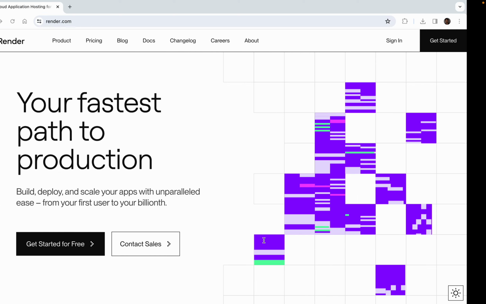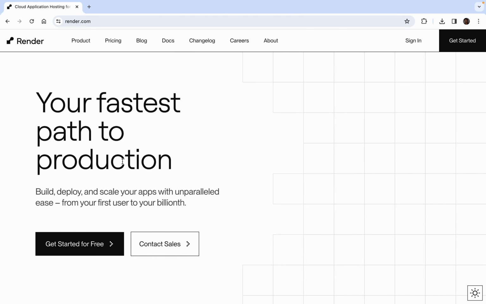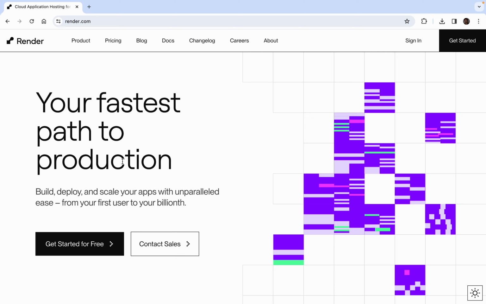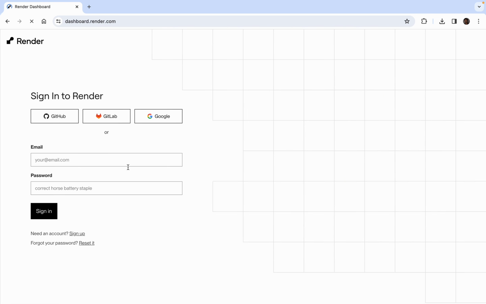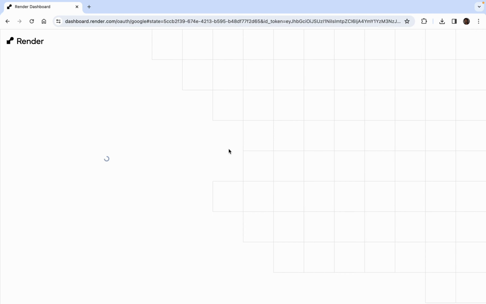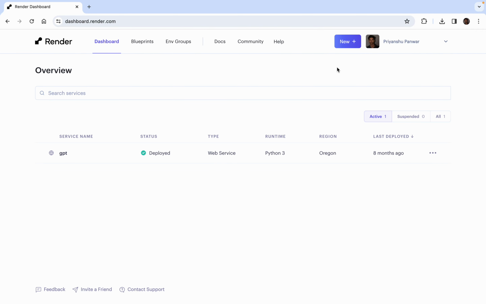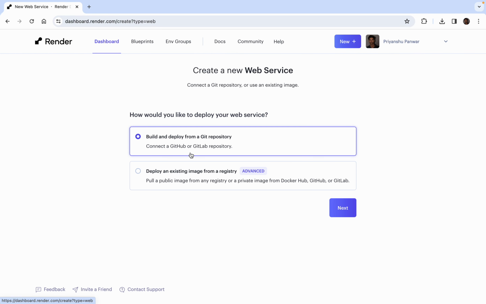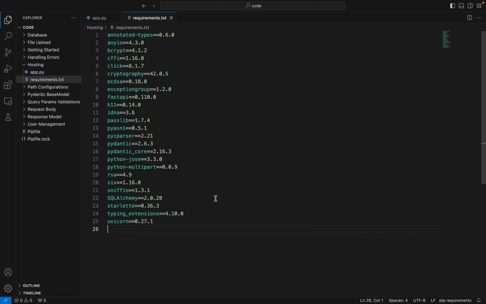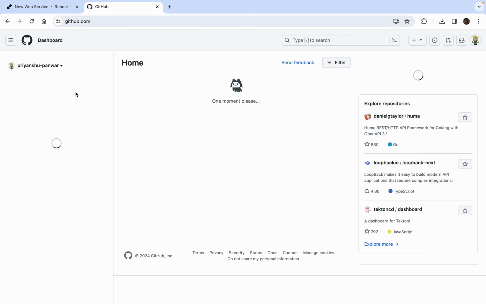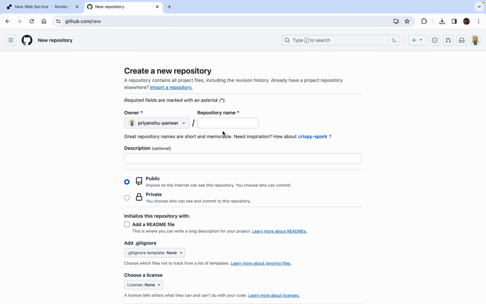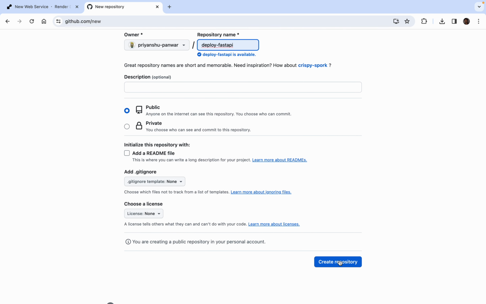Now how we'll do it? We'll make use of this site render.com, which gives you a free option to host your FastAPI or some other web server. So first of all, we'll sign in here. I'll sign in via Google, and yeah, I've signed in. Now we'll create new, and this is going to be a web service, and we'll deploy from a Git repository. So connect to GitHub or GitLab. I'll host it on my GitHub. I'll create one new repository, and this is going to be deploy fastapi. Nice.